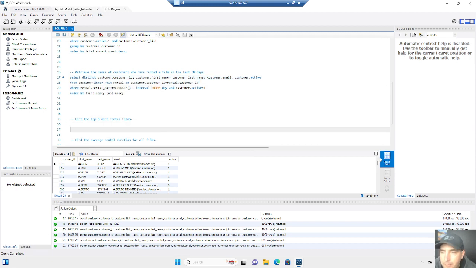All right, list the top 5 most rented films. How do we do that? This one's going to be more complicated. We need the film title. We need to know the amount of times it was rented. We're going to need to know things from the rental table, the inventory table. There's going to be a multi-table join. So we have 3 tables. We're going to have 2 join conditions.